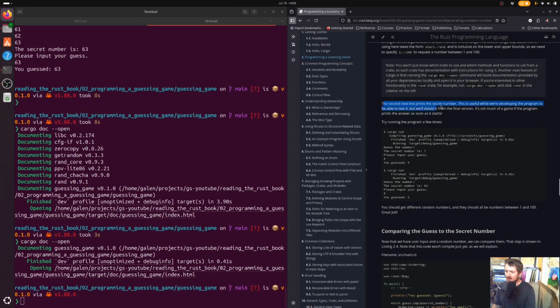The second new line prints the secret number. This is useful while we're developing the program to be able to test it, but we'll delete it from the final version. Yeah, if we're printing it to the user, it's not really much of a secret, is it? It's not much of a game if the program prints the answer as soon as it starts.